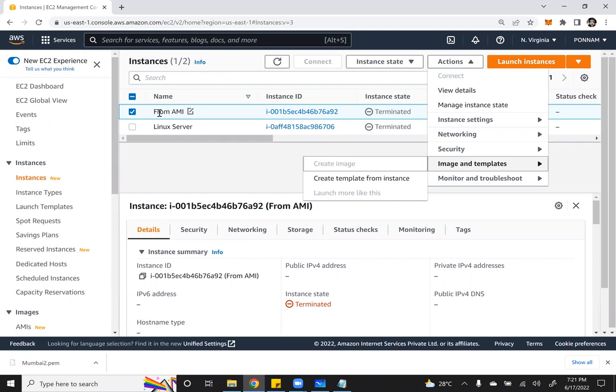Okay. So the option comes in the Actions side? Yes, Actions. So from the existing EC2 instance, in Actions we go inside Image and templates and there we create one. Create image. That's true. Oh, I missed this. That's why. Okay, sir. Thank you.